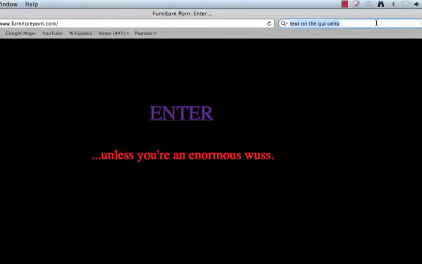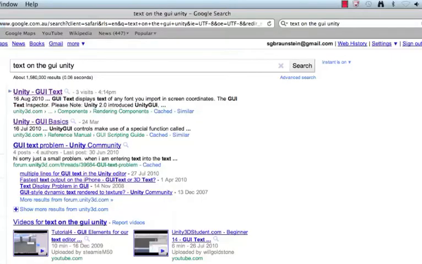So what we're going to do is search for something that will help us. In this case I'm going to give you a little bit of a vocabulary word, GUI, which I'm sure you know means Graphical User Interface. So what I'm searching for is text on the GUI Unity. And what comes up, oh my god, it's almost like I've done this before, is a reference from the Unity website on how to do this.